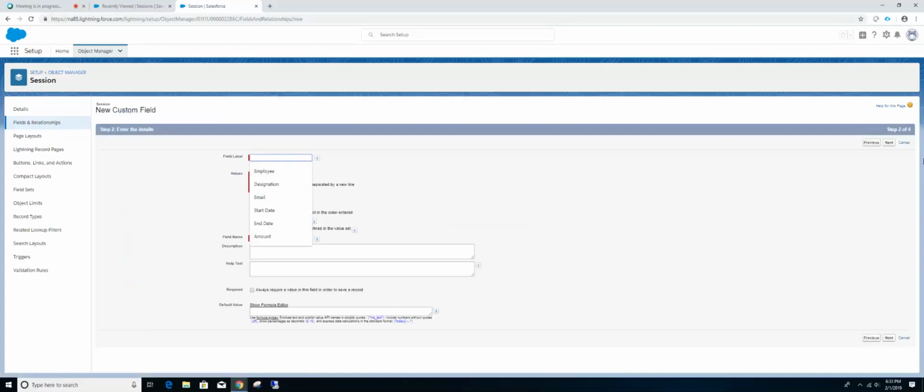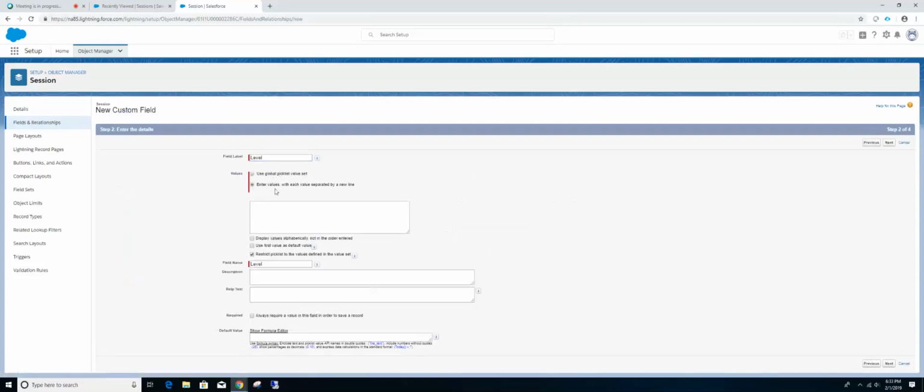I'll just say level. Okay, let's not go with the global. I'll just say enter values with each value separated by new line. I'll just say beginner, intermediate, advanced. Okay. Now, you see, this is very straightforward.